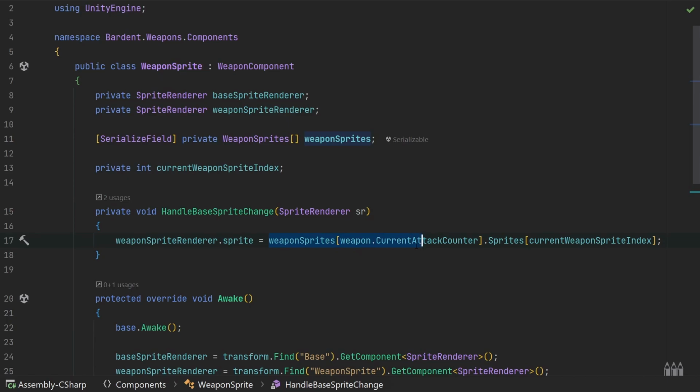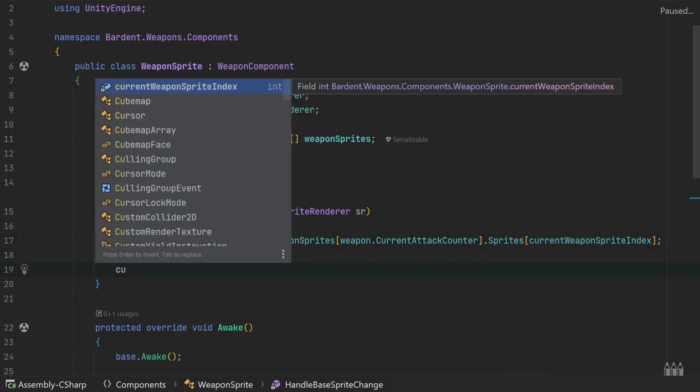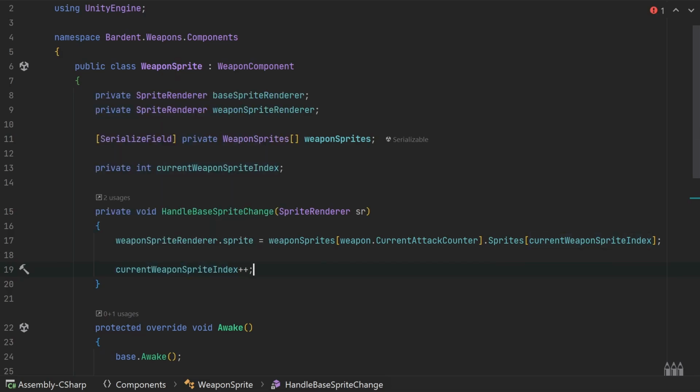Okay, so I hope that makes sense. We start off by choosing our WeaponSprite object based on our current attack counter. And then from that object, we access the sprites variable. And then from there, we choose the sprite for the current WeaponSpriteIndex. After that, we just need to increase our currentWeaponSpriteIndex, so currentWeaponSpriteIndex plus plus. Now we also just need to make sure that we reset our currentWeaponSpriteIndex whenever we start a new attack. So we want to do that whenever the weapon enters.